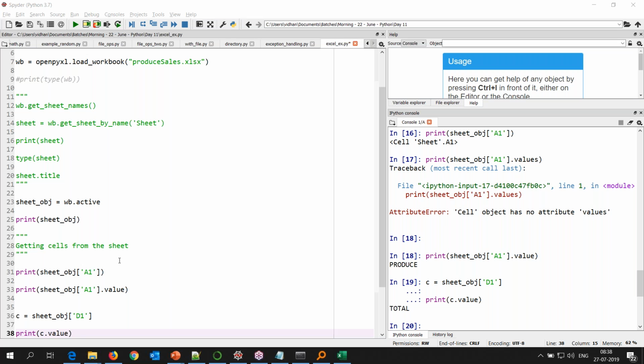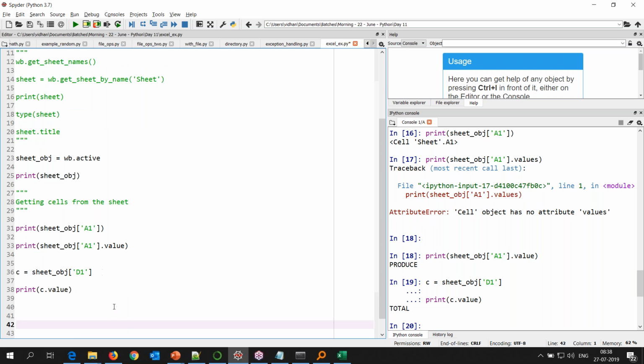When you will be automating these tasks, or doing this task way faster, these are the formulas that you'll be using. These are the basics. Let's see more. This is how you basically get the cells from the sheet.